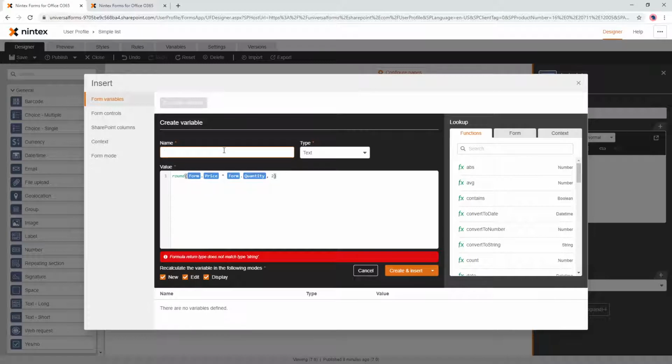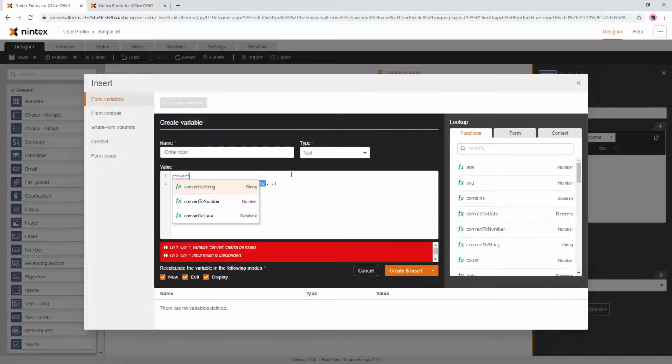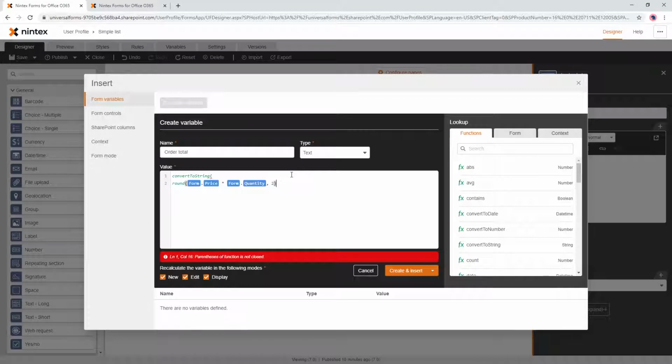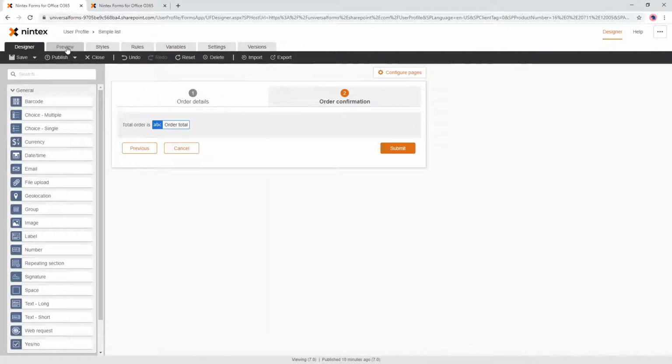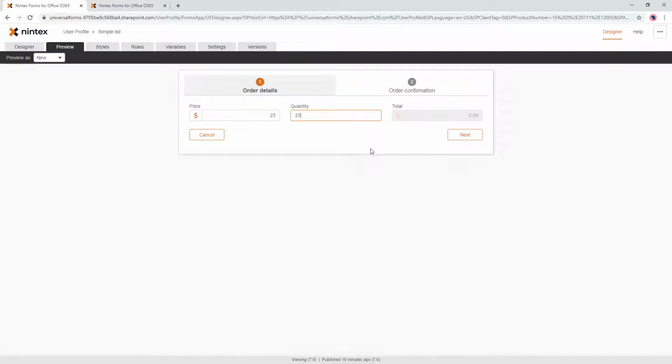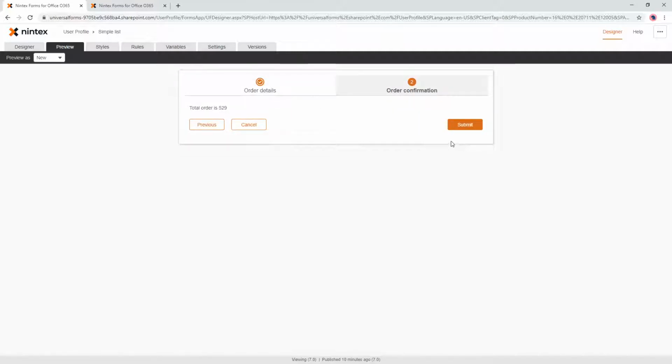So let's say order total. Okay, so round, and that's a decimal, so then we need another function to convert it to the right data type. So we go convert, let's just put a line here, convert to string, and so this is what I was saying before around getting it to the right data type. So we'll go convert to string, we're doing a price times quantity, times 2, so on and so forth, create, insert. That's great. So now we go to preview, I'm going to order 23 of these at $23, $529, press next, and your total order is $529.